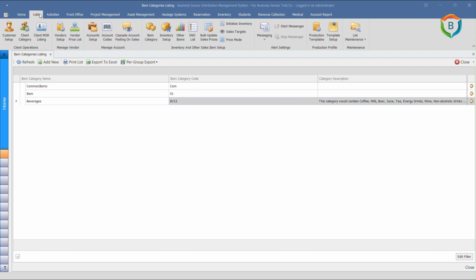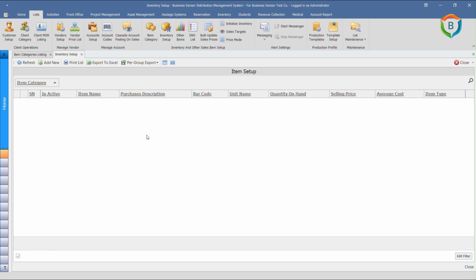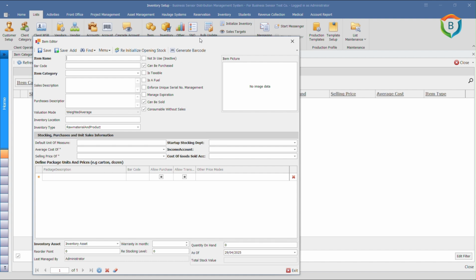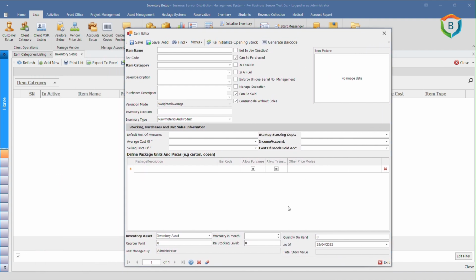Still within the List module, click on the Inventory Setup icon. This loads the Item Setup page, displaying a list of existing items if available. To add a new item, click the Add New button on the top panel. The Item Editor interface pops up. Fill this form to create your inventory item. Again, fields in bold are required.